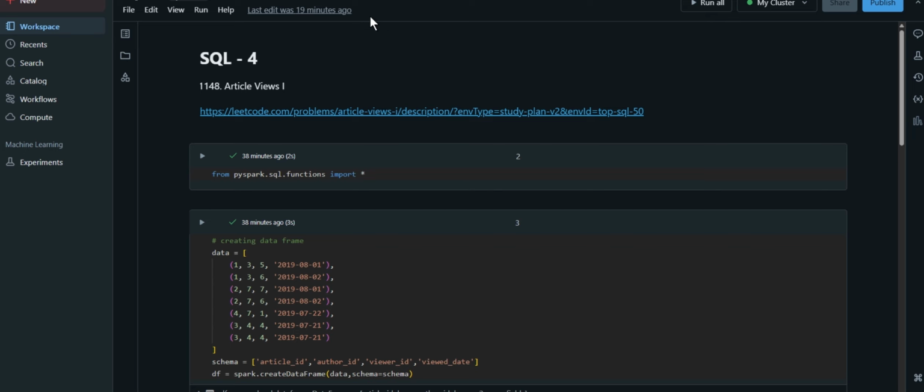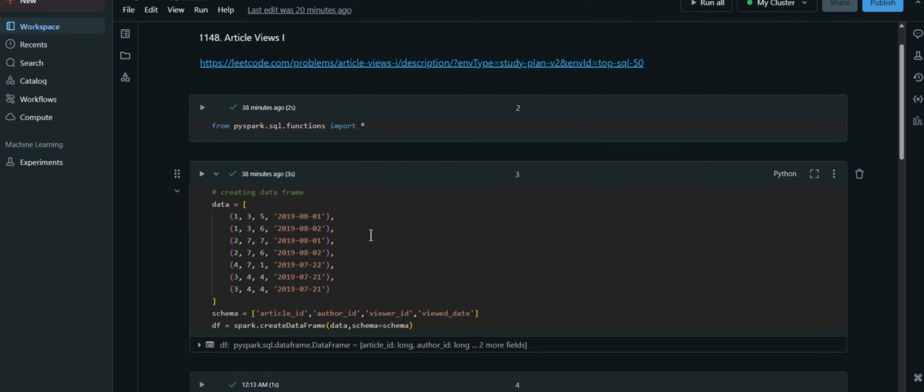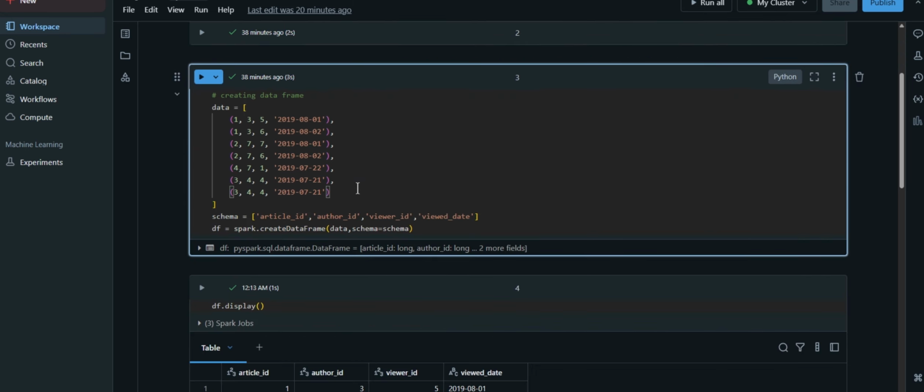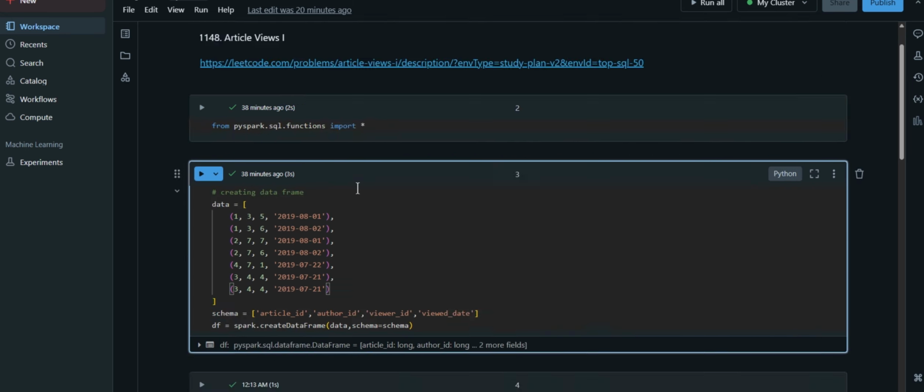Let us see the implementation using PySpark. I am using Databricks. I will attach this Jupyter Notebook file in the description box. You can download the file for the sample data. I have created a data frame using this sample data. Let me run the cells.